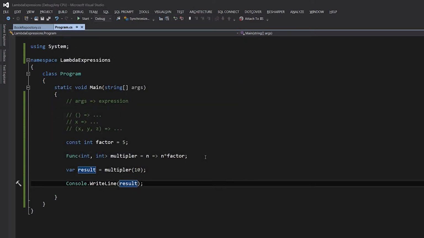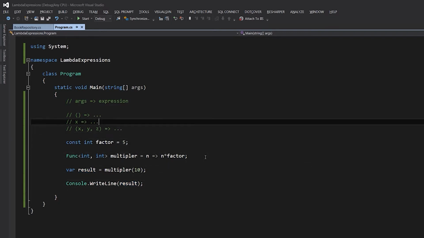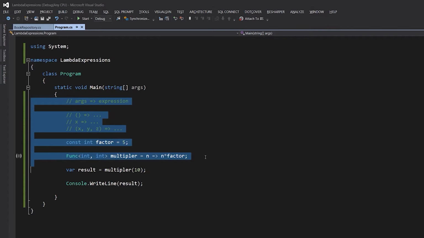So this is the basic of lambda expression. But let me show you a more practical and common use case of lambda expressions. First, let me get rid of everything here. We're going to work on another example.